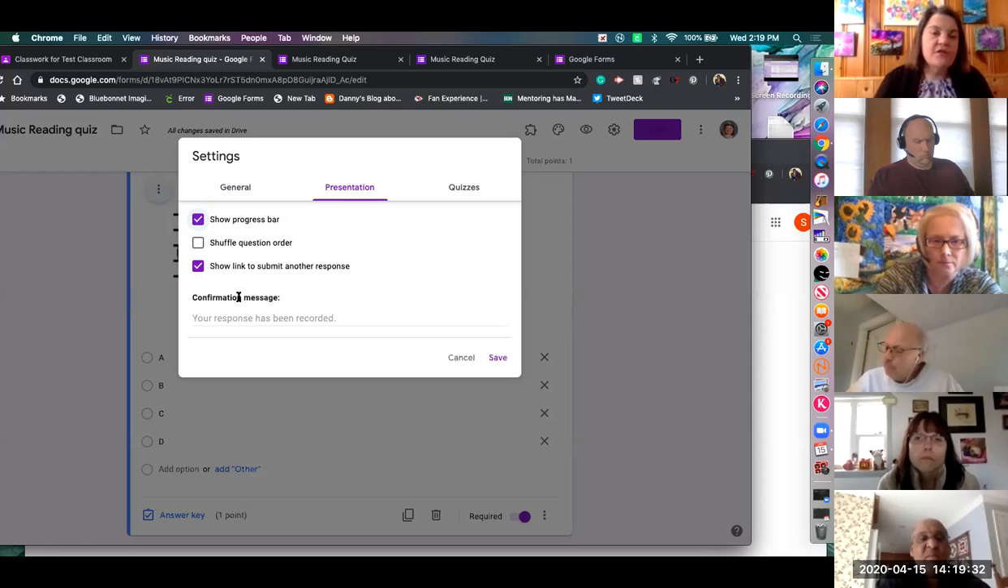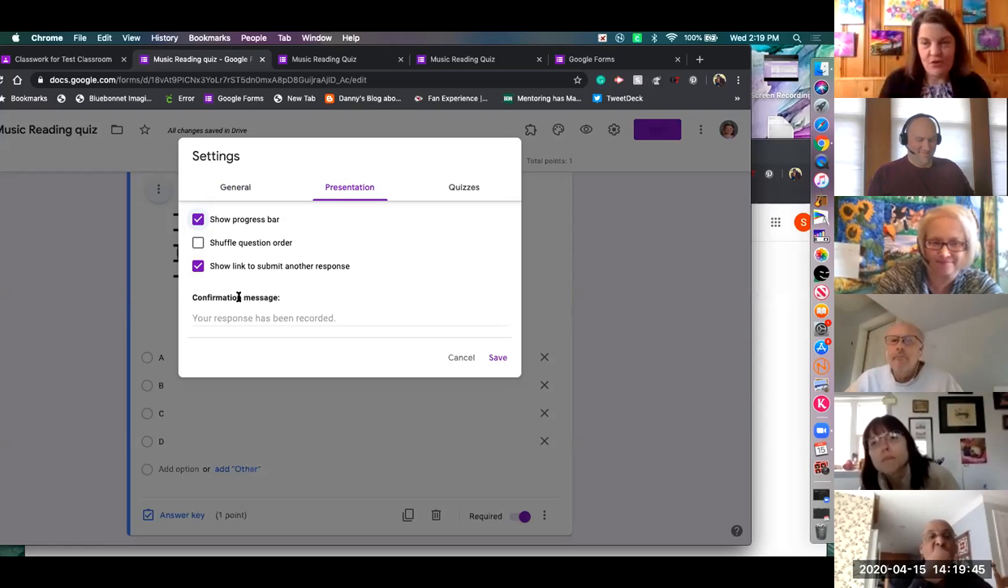So if you have 2 students that sit near each other and they like to share information, and you don't want them sharing during a quiz, in other words, their eyes like to wander, you can have their questions come up in different orders, which is very helpful. Okay, so you can shuffle the question order.